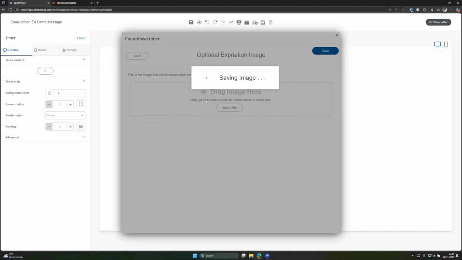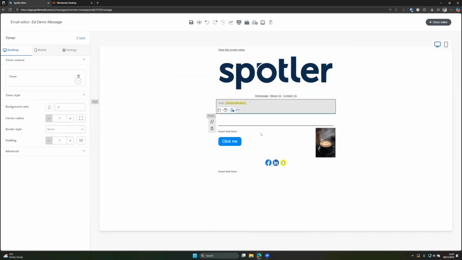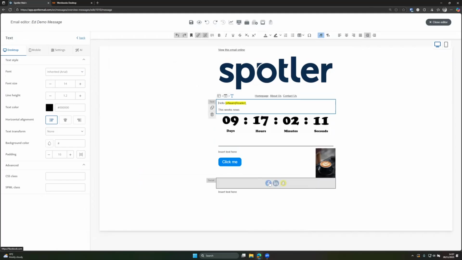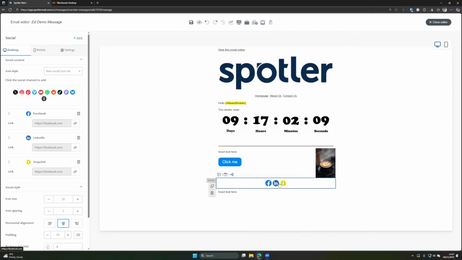Cool, just wait for that to save. It takes a little bit of time just because it's generating that GIF. Perfect, so that's that countdown timer that will be shown in a second. Cool, below that, finally, we've got the social media icons there.